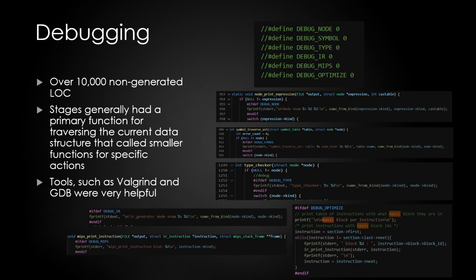Finally, I want to take a moment to discuss the debugging for this very large program. Ignoring anything generated from Flex or Bison, this is still over 10,000 lines of code.